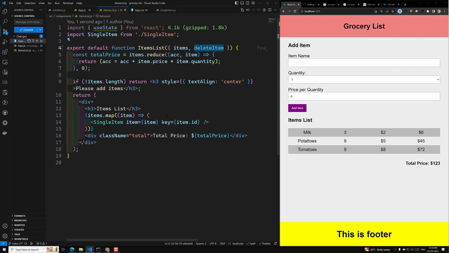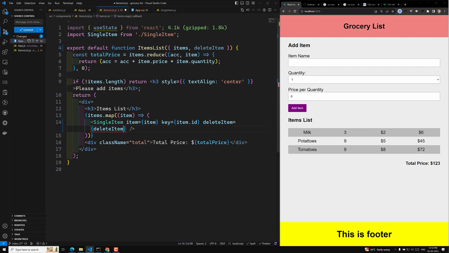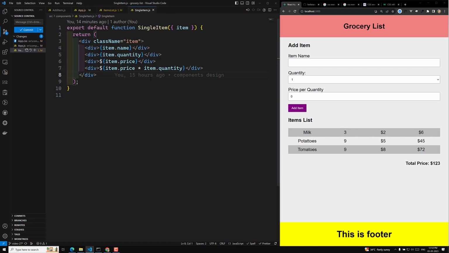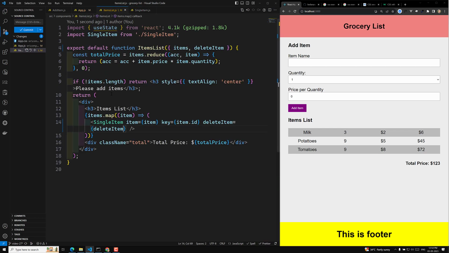So again you need to pass it to this single item. Okay, so delete item is equal to delete item. I am passing it again, and this delete item needs to go into the single item.js file. And here, where is the single item.js file? Single item only, right? No, in this items list only. Single item we have passed it.